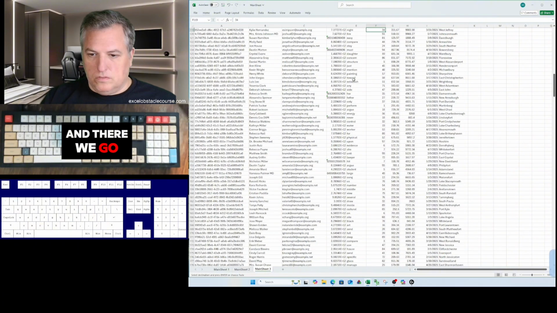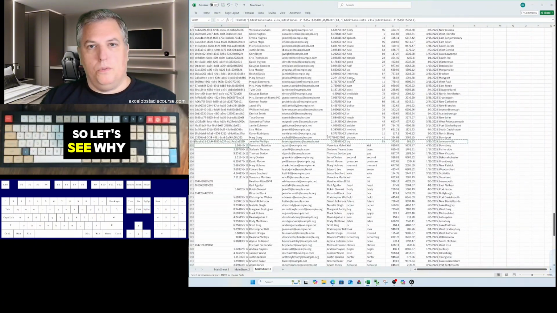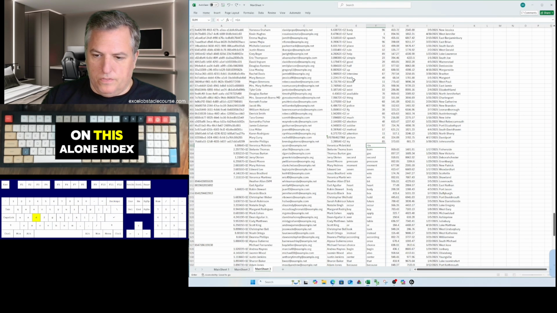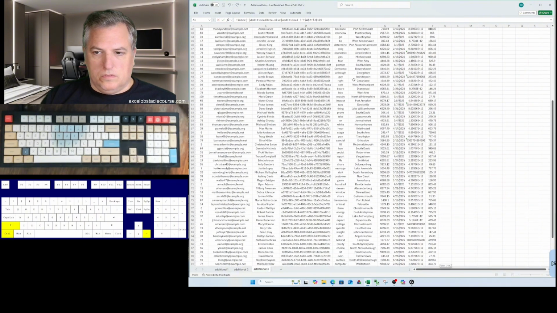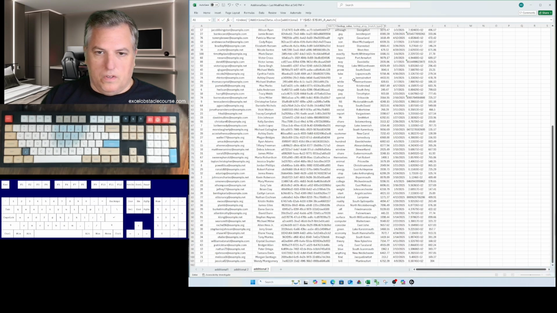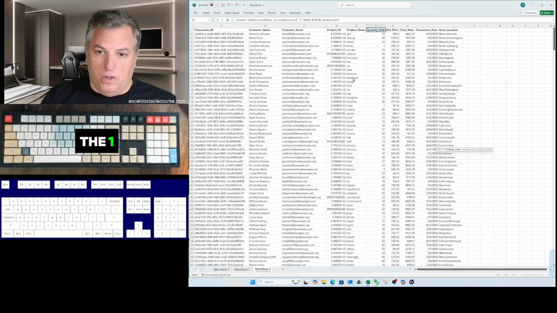And there we go. There's a problem though with quantity sold. So let's see why there is a problem. Let's retype the formula on this alone. Index. Highlight everything. 0. Match. Main sheet. Main sheet is going to be just the one.